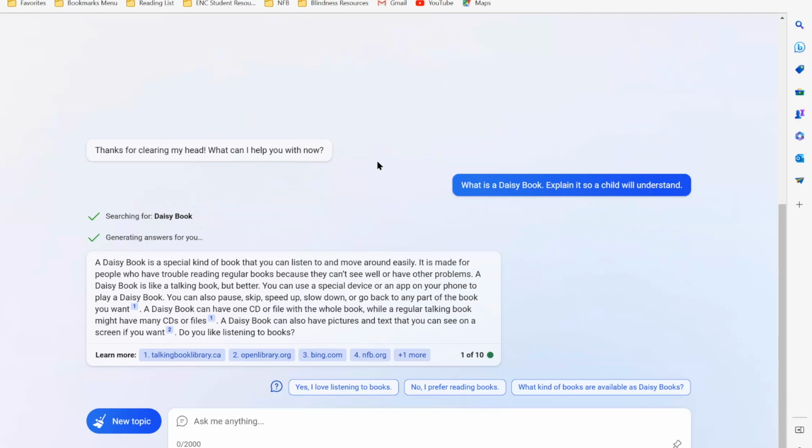Some of that seemed all right. The whole thing about talking books being multiple CDs, I don't know about that, but okay, well, that was interesting. Okay, I really like asking things like this, and had fun with this with Chat GPT as well, is to compare different things. I know we've done some of that.